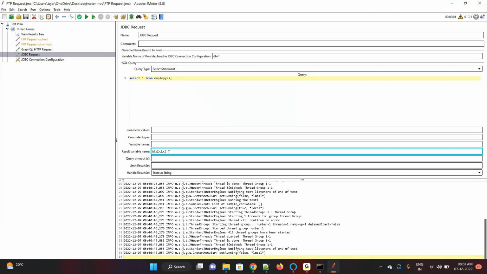Same as how we do regular expression etc. Whatever you give here, it will map each column to each variable. Suppose you have five rows and you want the fourth row value, the fourth row ID.